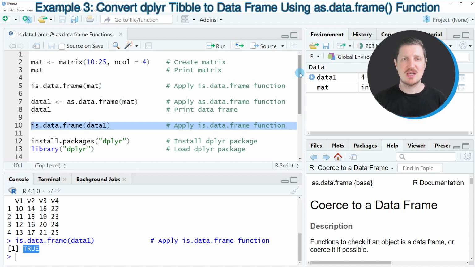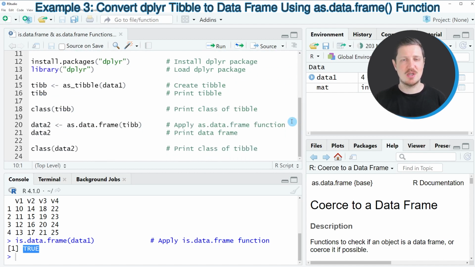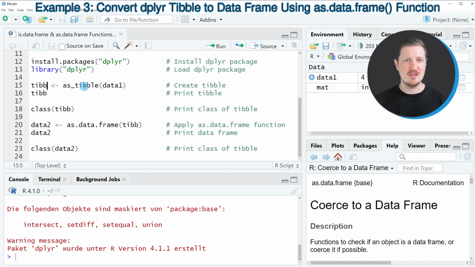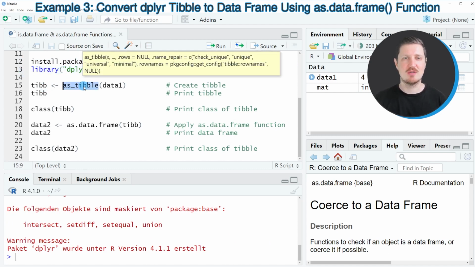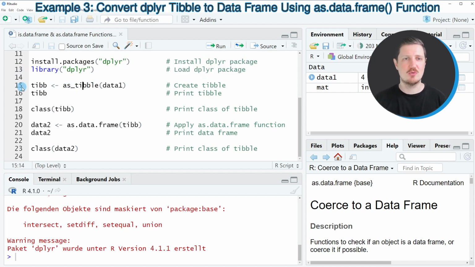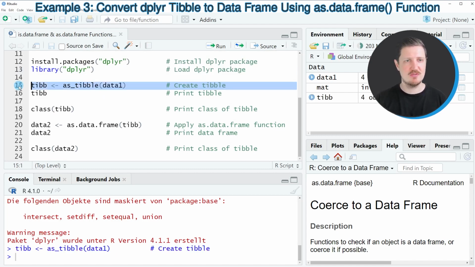However, in the first example, I have used a matrix, but we can also apply the is.data.frame and as.data.frame functions to other data types. And in the next example, I want to show you how to apply the as.data.frame function to a Tibble object. And for this, we first need to install and load the dplyr package, as you can see in lines 12 and 13. I have installed the package already, so for that reason I'm just going to load it using line 13 of the code. And then in the next step, we could use the as.tibble function to convert our data frame to the Tibble class, as you can see in line 15 of the code.